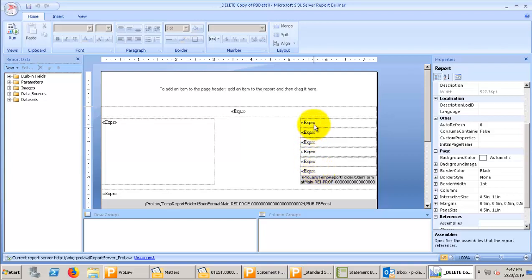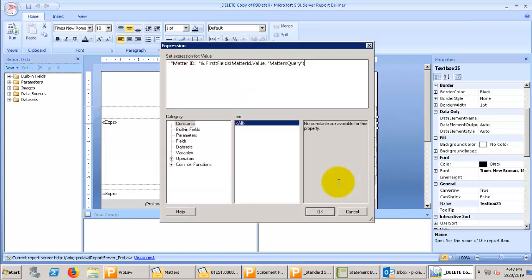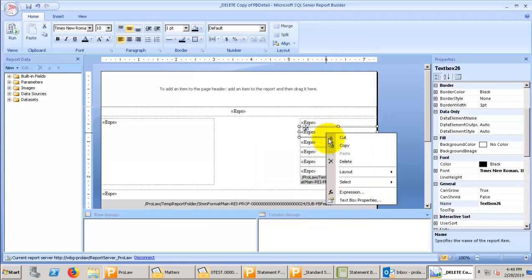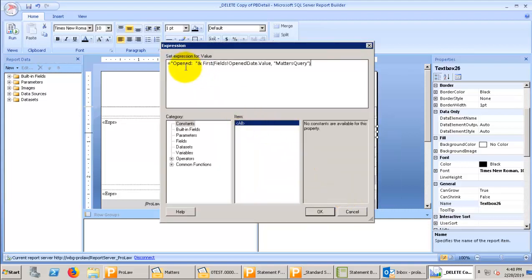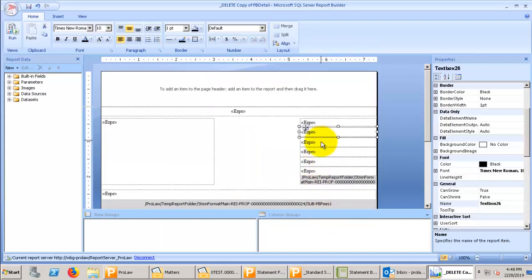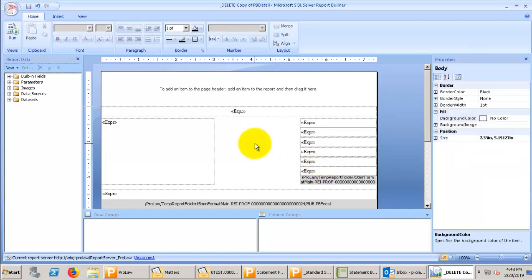So you've got to go in one at a time, and you can right click, go into the expression, and try to piece it out. Okay, looks like it's printing out the matter ID for that one. This one, I don't know what it is. Let's take a look at the expression. Okay, so this looks like it's the open date, and so on and so forth. So you can do this for every single field on here, but it's really cumbersome if you wanted to make one simple change.